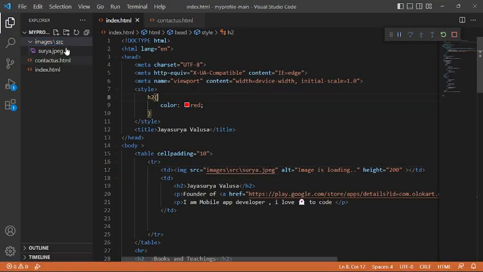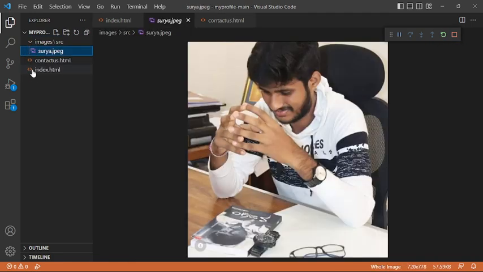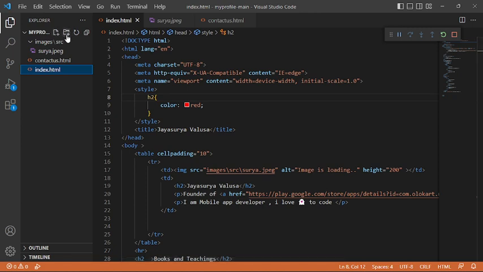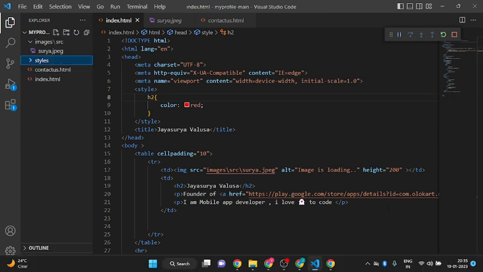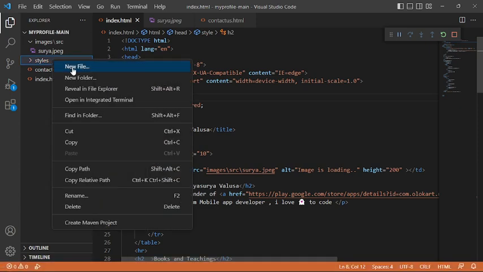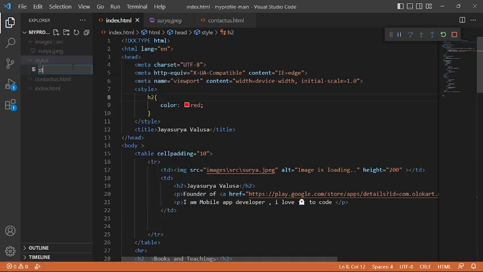See now, as I said, everything should be at the same level. We will create a new folder, let's say styles. Not inside images, but at the same level as index. I'll create a new folder which is styles. Inside this, I will create a CSS file. I'll call it stylesheet.css.